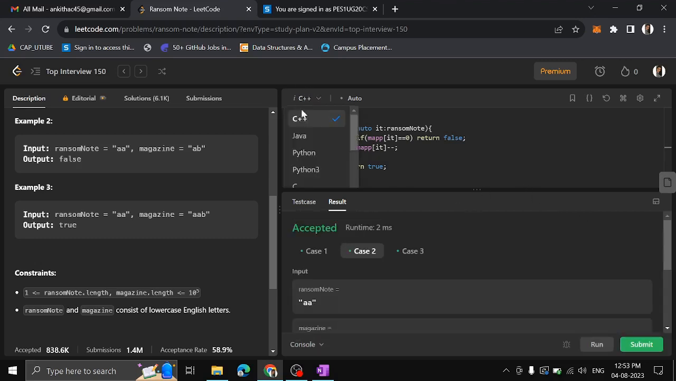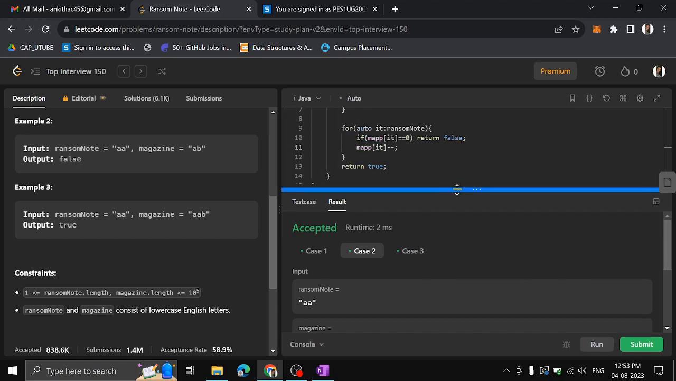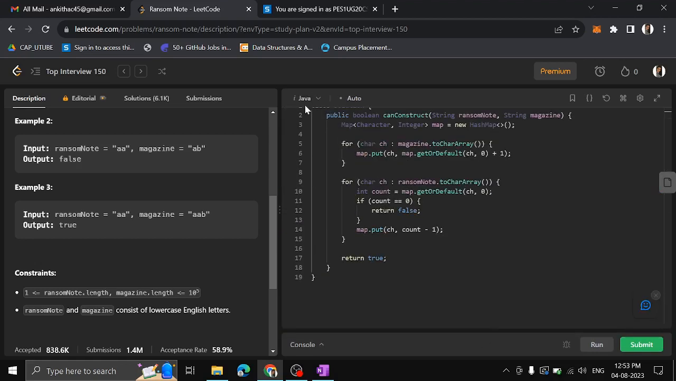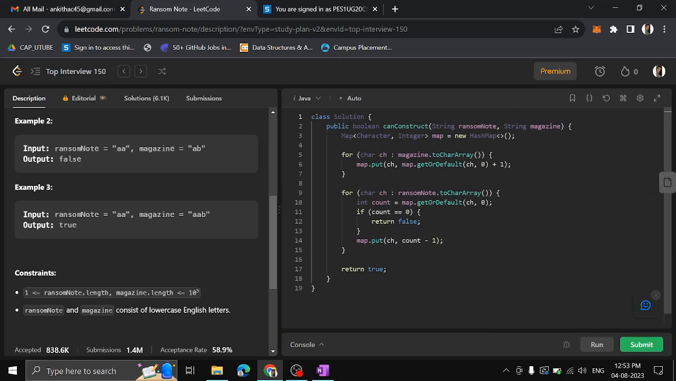So for Java also, I'll quickly iterate through the code. Here we create a hash map, character comma integer. For each character in the magazine, we cannot directly iterate over the string, so we convert it to an array of characters and then iterate over that array. We put into the hash map. If it is present, just increment the value of that particular character key by 1. If it is not present, insert it as ch comma 0 and then increment the value by 1.